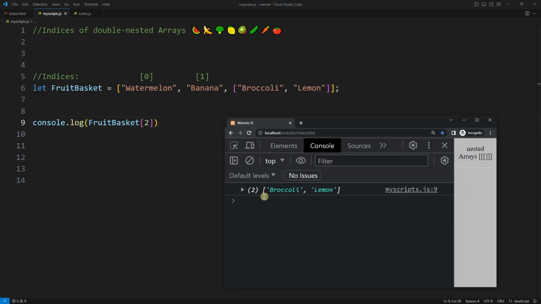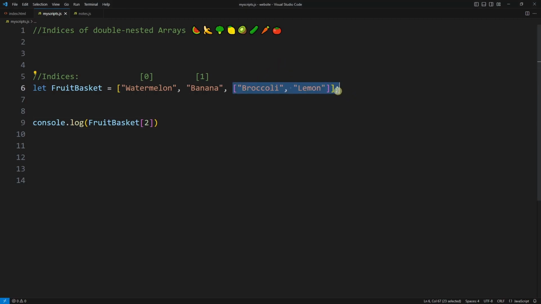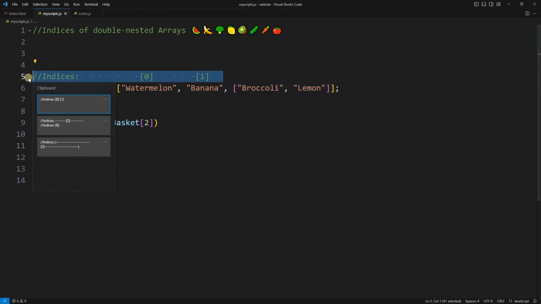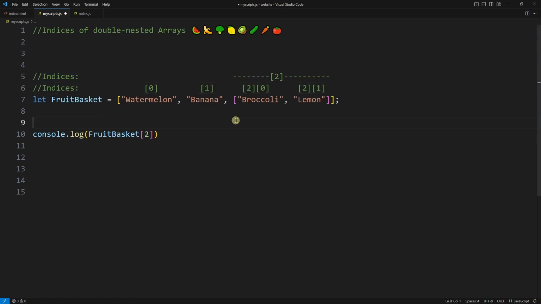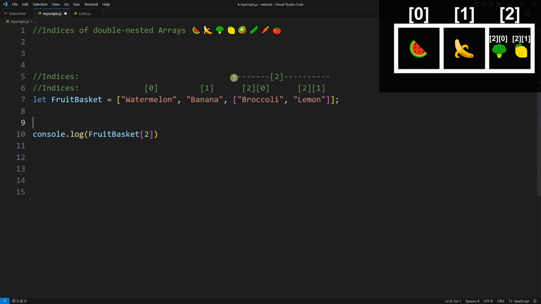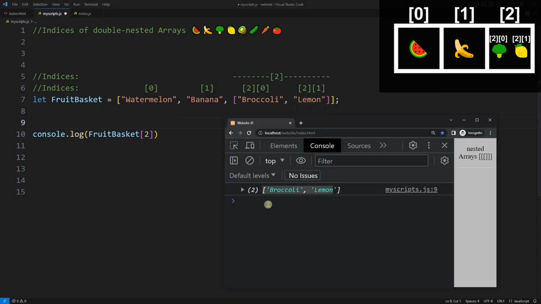And now let us try to have console.log for index number 2, and let's see what happens. You can see now as a return value we get the array of broccoli and lemon. So this whole thing is index number 2, and we can expand our comment so that we can better understand it. We can see it better here. From this bracket to this bracket, this is index number 2, so broccoli and lemon, just like we saw here.